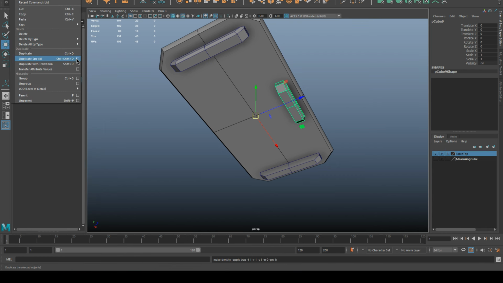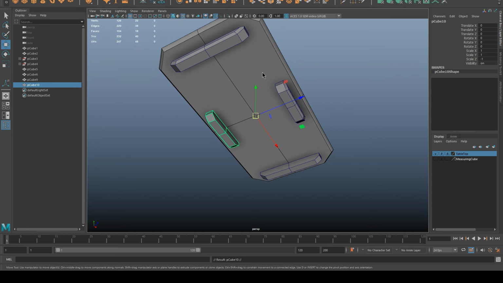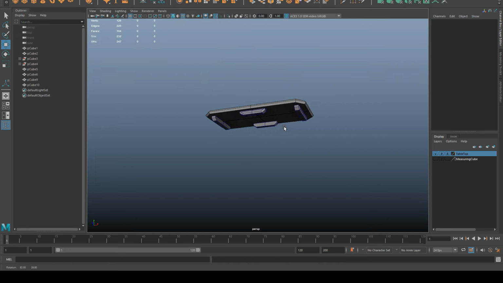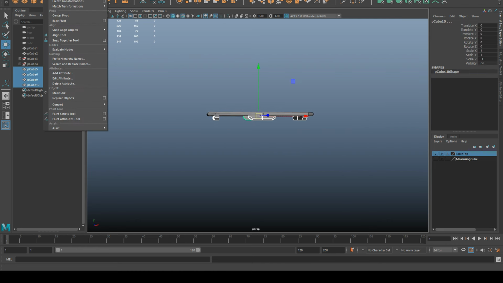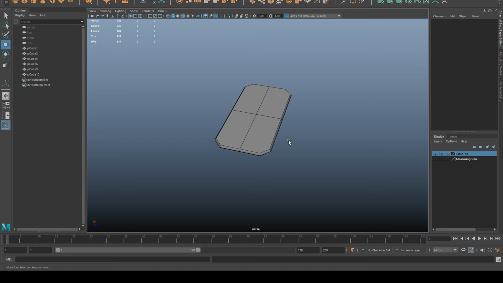So duplicate special options and scale that in Z. There you have it. Very nice. I'm going to do the same thing for all of them. Modify, freeze transformations, edit, delete by type, history. So we just have a cleaned out history.